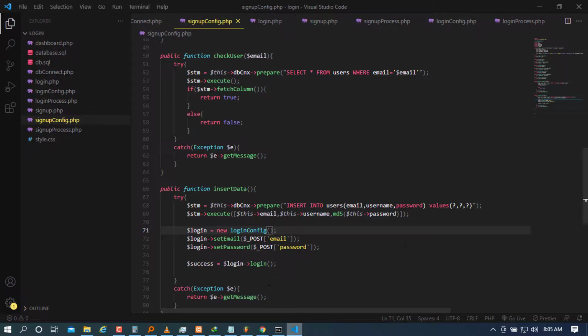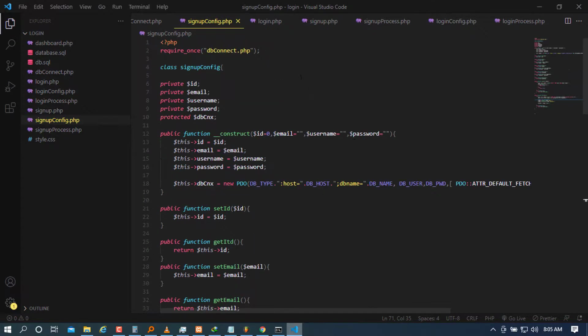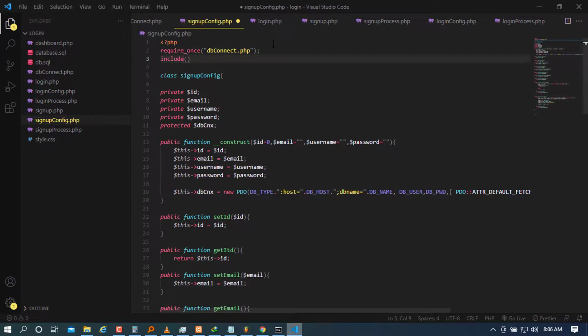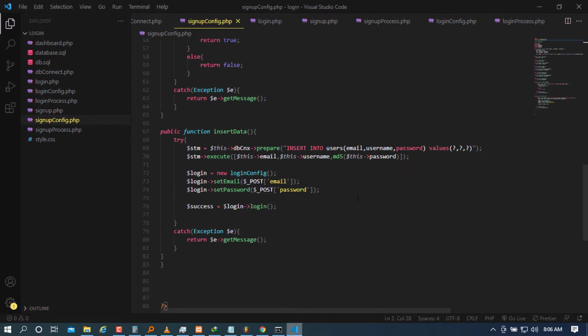And as we are now calling this login config inside the sign up config, we need to include the login config in here and up here. So I'm going to include the login config here, login config.php. All right, good. After doing that, we have now to come and make a variable lookup and try to do this that we set it to do. Not only will we do that on there, we'll do that on here too.